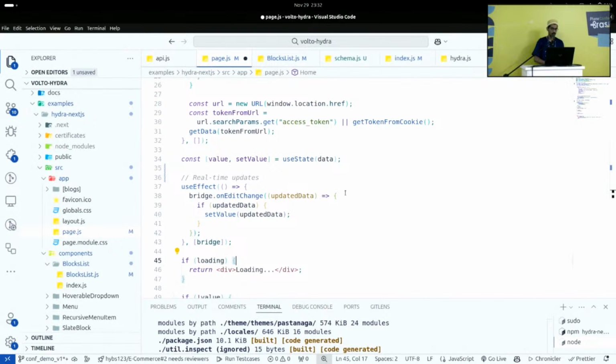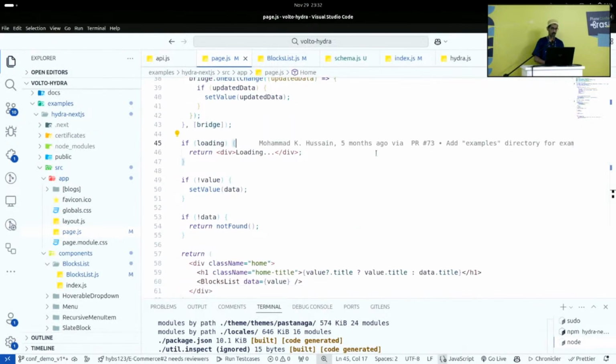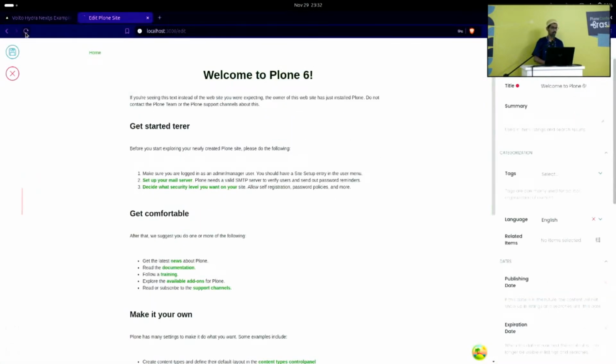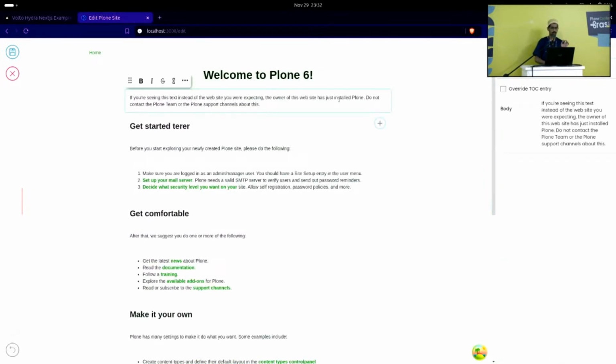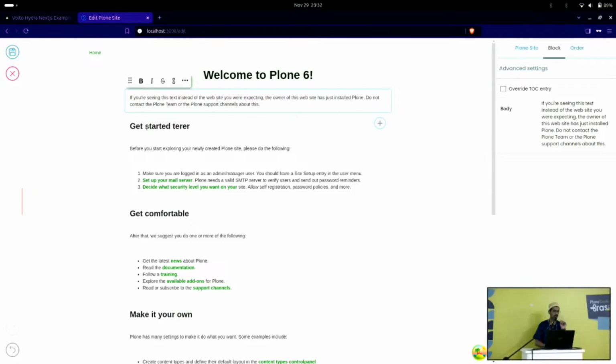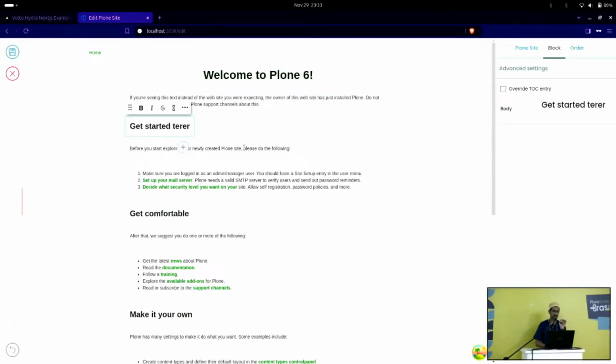Okay, now let's save it. And now let's reload for the first time. Now, hopefully, if I click on it, it should bring it up. Now you can do inline. You can select a block. It will go through the bridge, it will go through Plone, and then the sidebar will update. Now, if I edit from here, you can see it's updated on there.